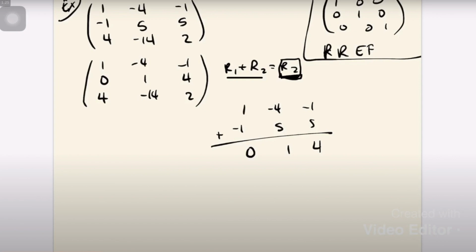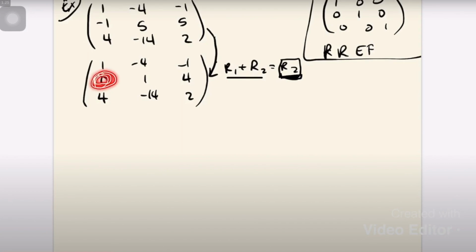I'm just going to erase this word so I have more space to work with. So from here to there, we added R1 and R2 to get this new R2. Also, on a side note, we can see that we're one step closer. We got this 0 here, and we got lucky because this 1 is already here, which is kind of like this 1.